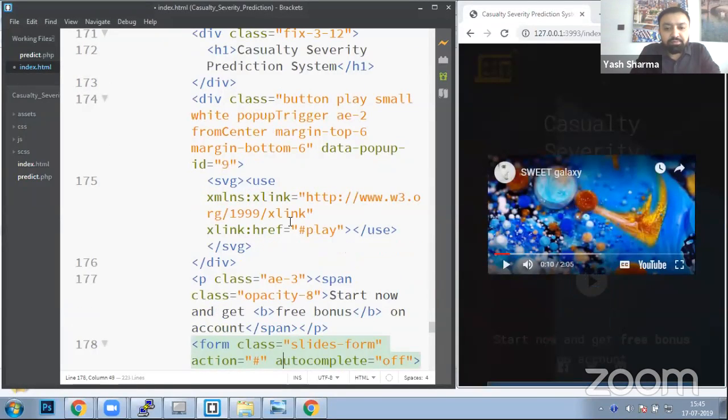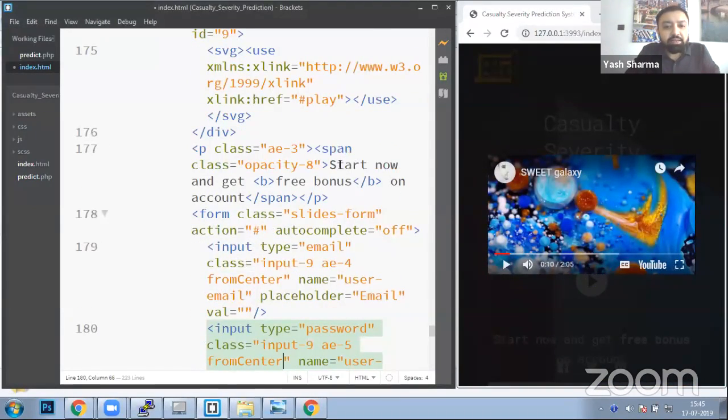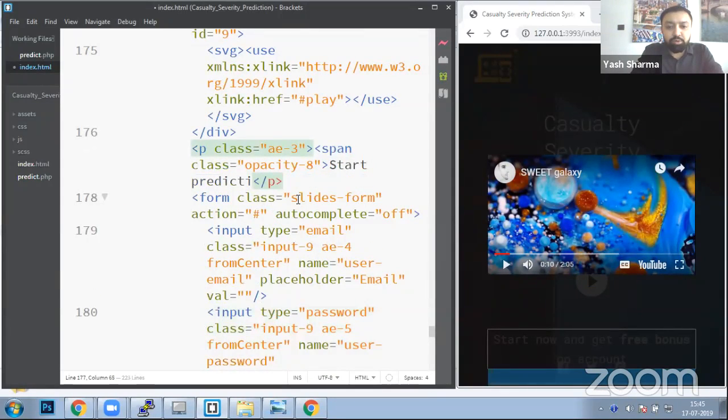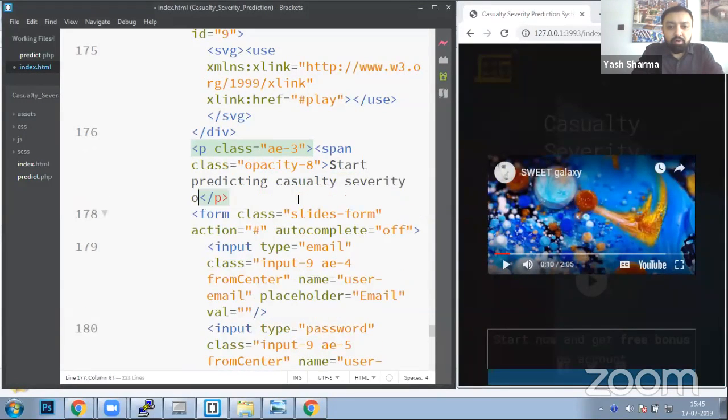But before that, we have an option like start now and get free bonus on account. So I would like to change it. Start predicting casualty severity of the victim.